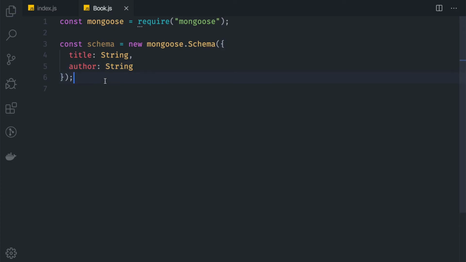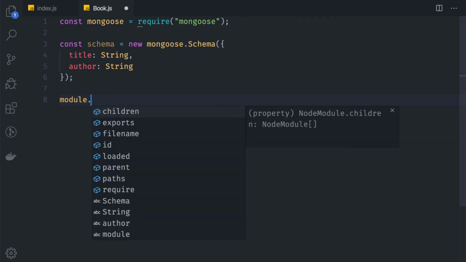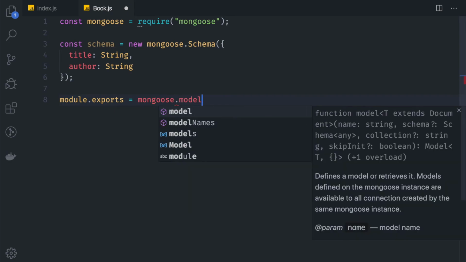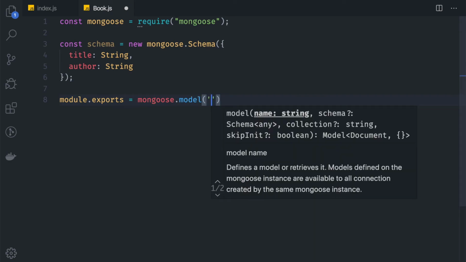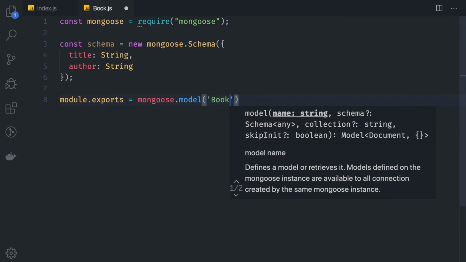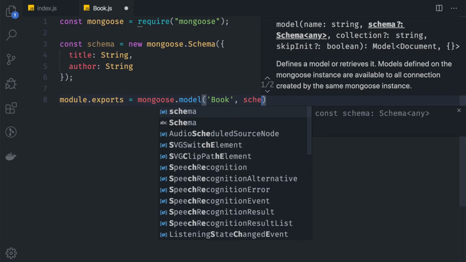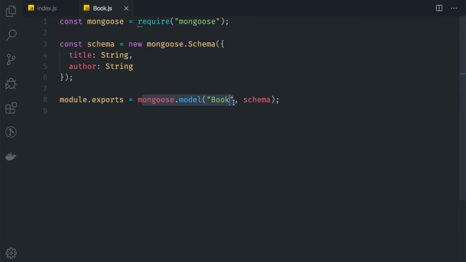So this is fine actually. The next thing we want to do is export our book model. So we can say module.exports is equal to mongoose.model, and we pass the name of our model, which is Book, and then we also want to pass the schema. So we can say schema. So this book model should conform to this schema right here. So we have our book model.